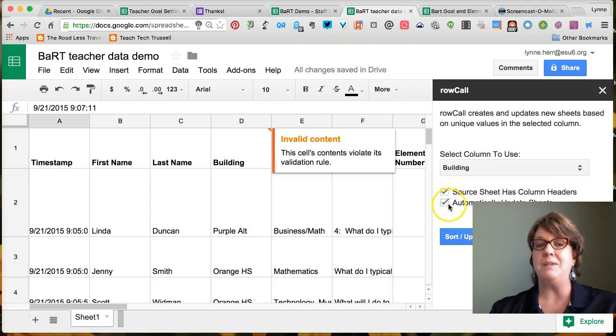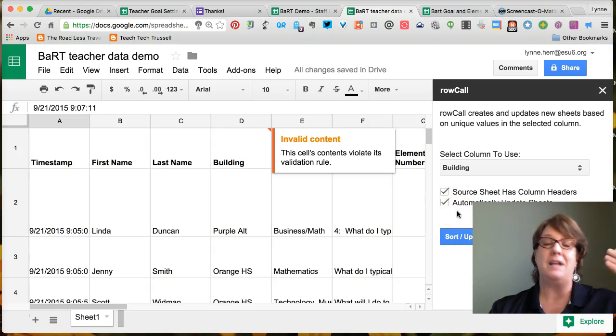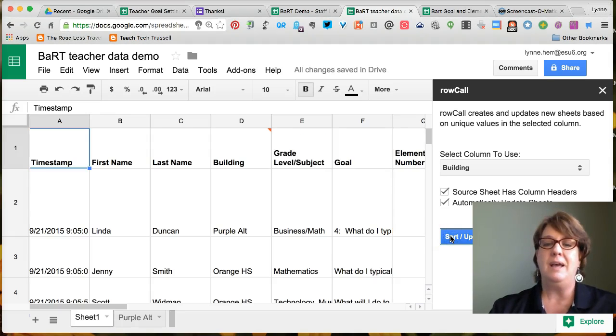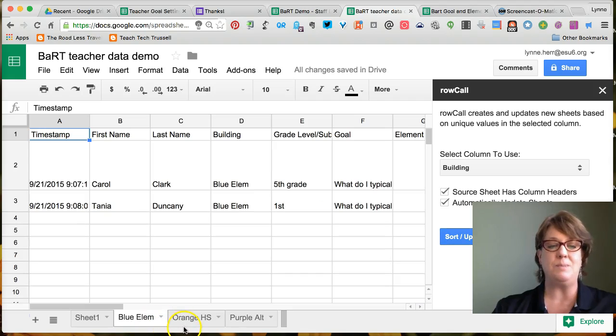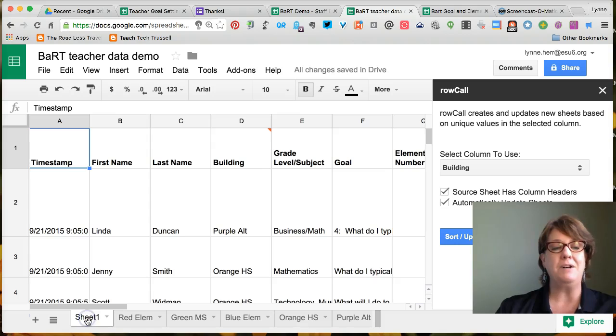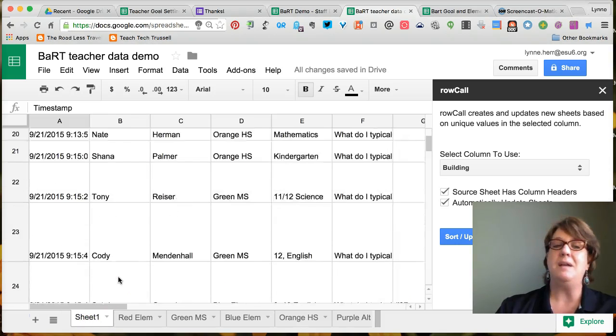And then where it says automatically update sheets, that will make it so that anytime someone completes the form and hits submit, it will automatically filter that data into these tabs that we set up. So I'm going to go ahead and click Start. And if we watch along the bottom of the spreadsheet, you will see that it's going to create 5 tabs: red elementary, green middle school, blue elementary, orange high school, and purple alternative school, because those were the 5 choices that we have. So if I click back over to the left on my master sheet, nothing has changed there.